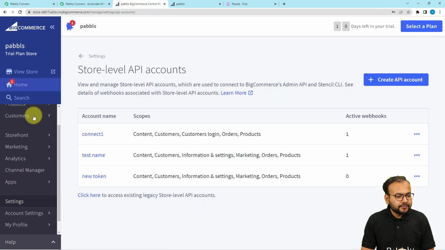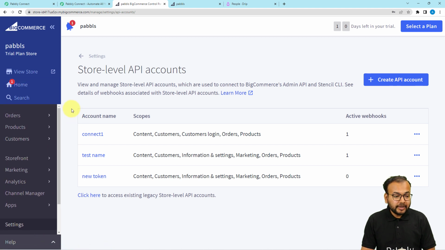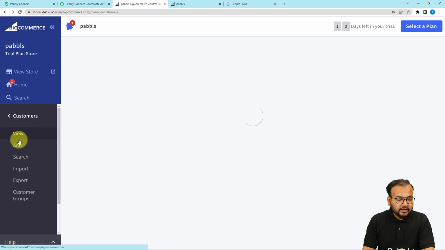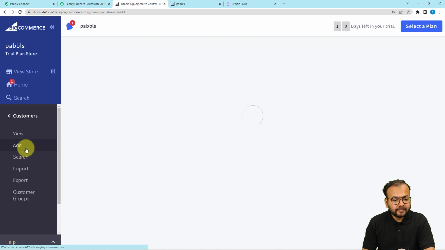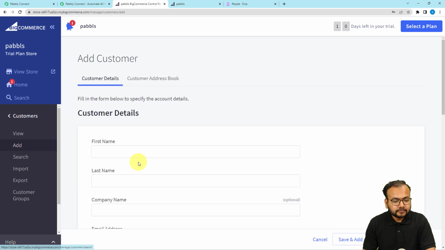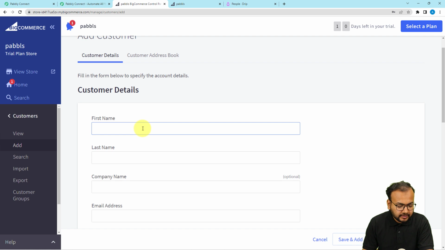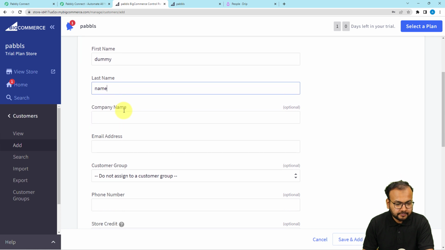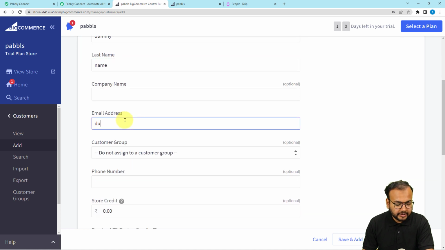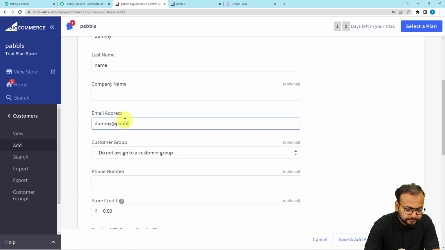Let me just do this. Here you can see, under the BigCommerce application, we have the customers section. Click on customers, and here click on the add button. Okay, so here let me just fill in the details of the customer as dummy. Last name is name. Here let me just enter the email address as dummy.